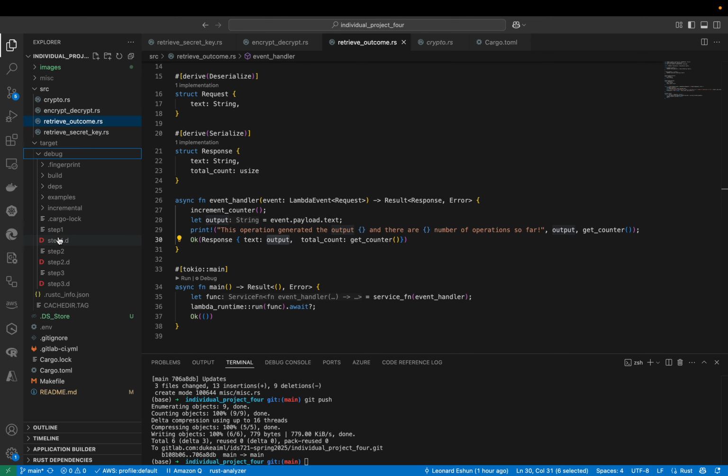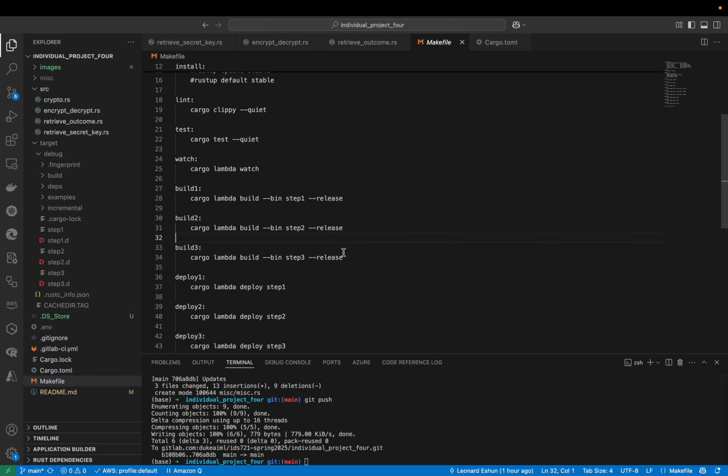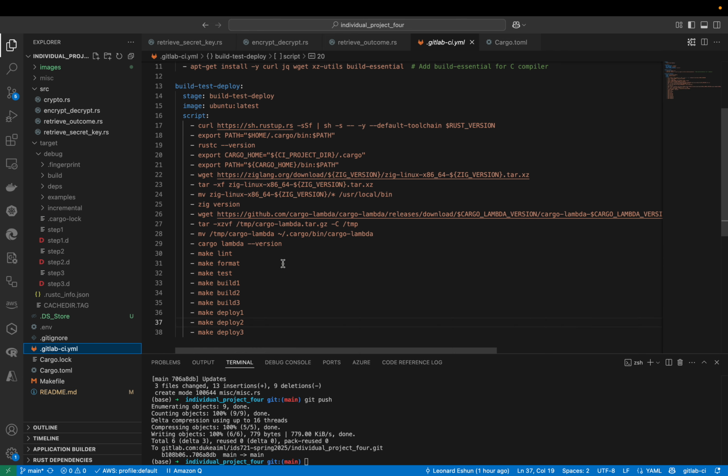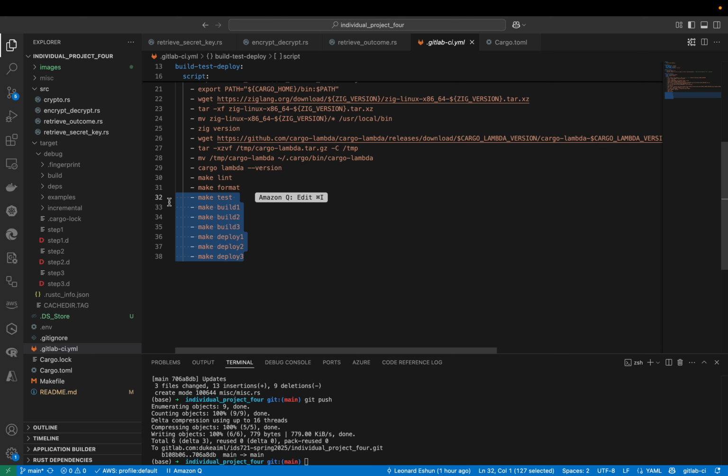So I'll quickly talk about the 3 executables: step 1, step 2, step 3, and this is the makefile, which mainly does the building of the 3, and then the deployment to Lambda. These are called in the YAML file at this point. Okay, so the keys are in the Gitlab environment. It just calls the deploy after building, and then sends the functions to AWS Lambda. Step function can then utilize it.